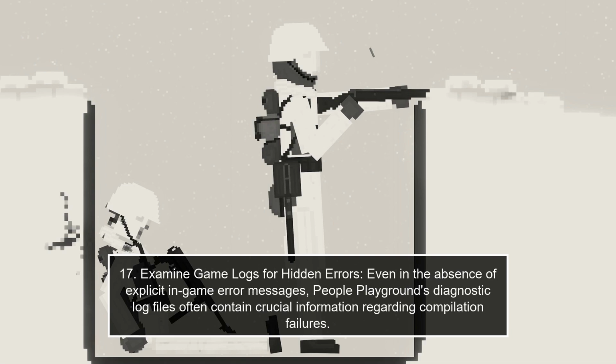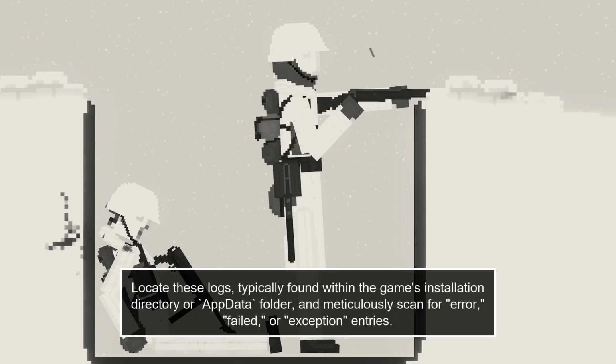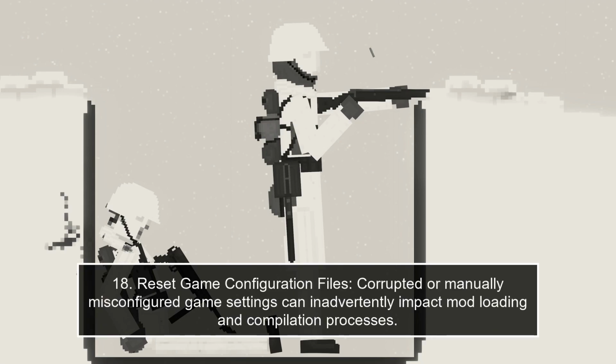17. Examine game logs for hidden errors. Even in the absence of explicit in-game error messages, People Playground's diagnostic log files often contain crucial information regarding compilation failures. Locate these logs, typically found within the game's installation directory or app data folder, and meticulously scan for error, failed, or exception entries.